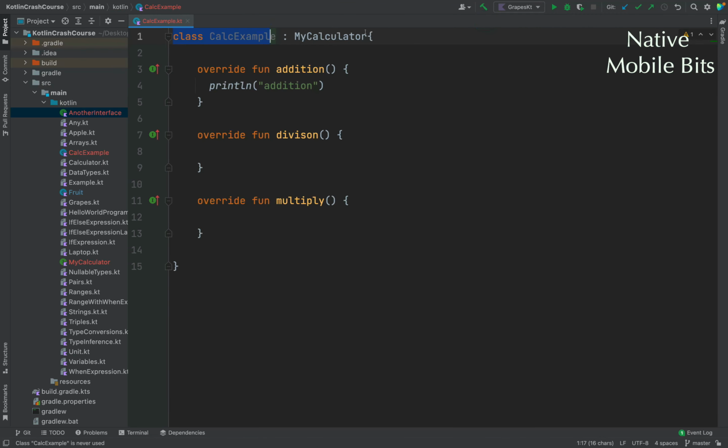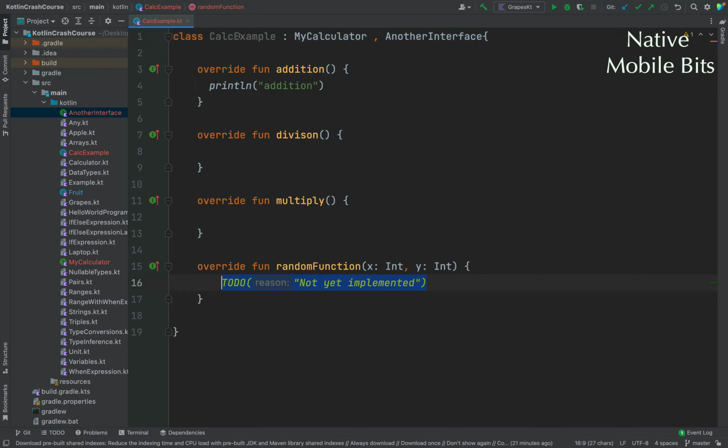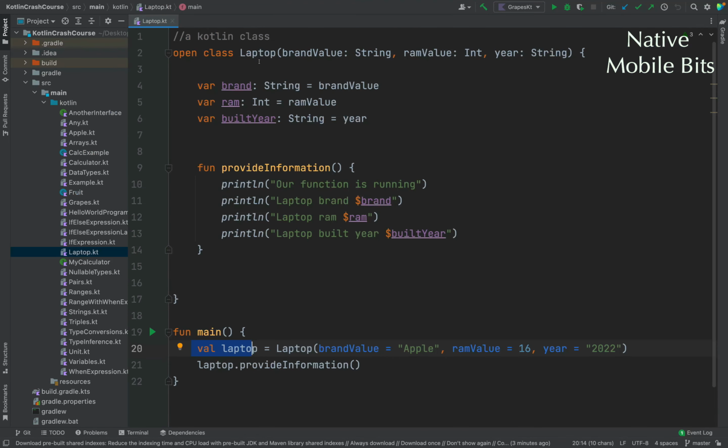To implement multiple interfaces, we can just add one comma here because we have already added this colon, then our first interface, then a comma, and then we can add our second interface as well, which is another interface like this, and then we can override the method for this interface as well. This way a class can implement multiple interfaces, and then we can override all the member functions of these interfaces, and we can add the respective declaration based on our requirements.